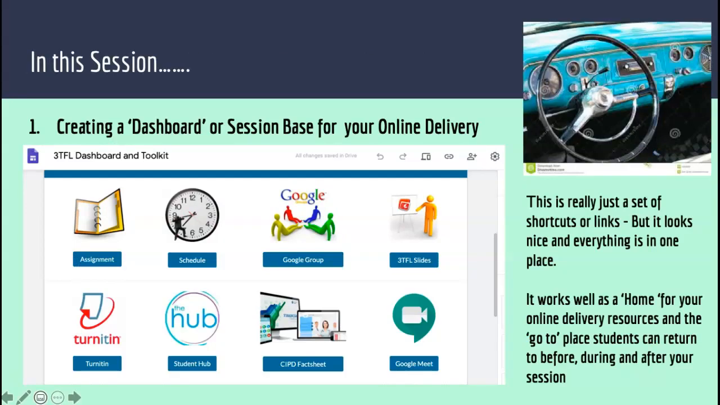So let's get started and create a simple dashboard for the resources that we'll be using in our online delivery, the go-to page for the students, and a compendium of the resources that we're going to use.